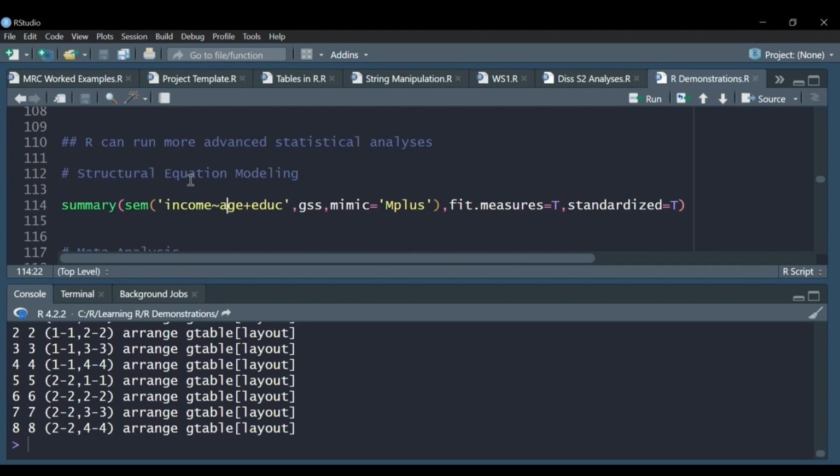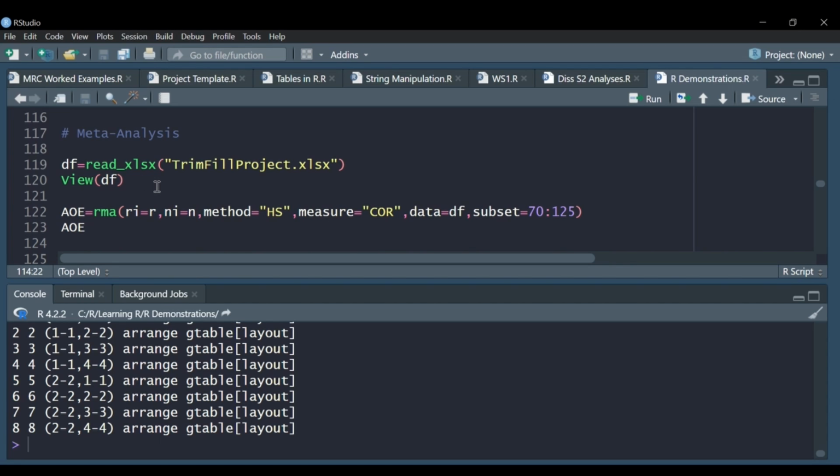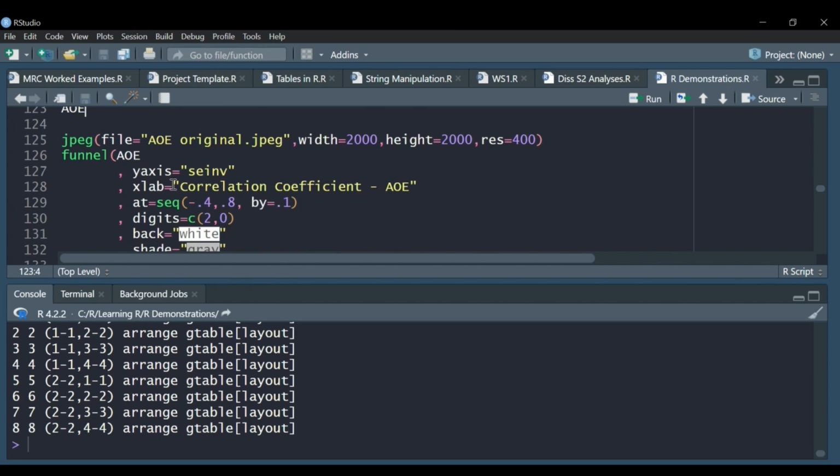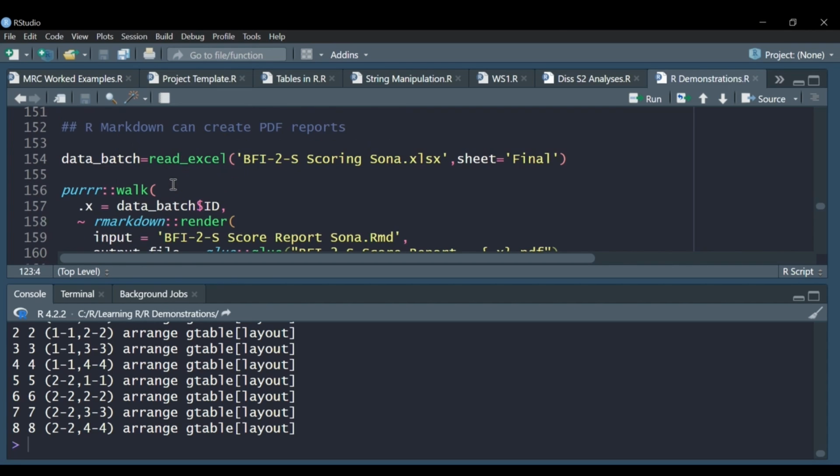You can also run more advanced analyses, structural equation modeling, meta-analyses. So this single line of code is a meta-analysis. That may sound more impressive once you know what that means, but maybe not. And then I guess I'll show you one more thing. We can use tools like R Markdown to create reports.